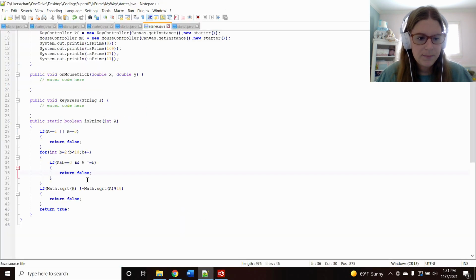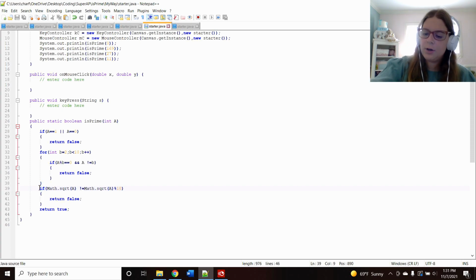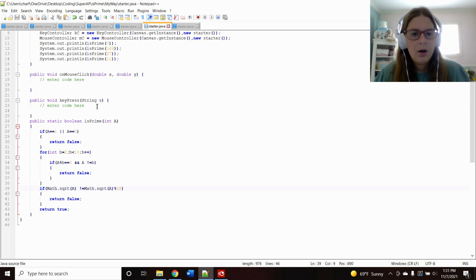We looked at doubles versus ints and math.sqrt. This took a lot of experimentation on my part, because I was looking for a way to tell whether or not it was a perfect square, and I wasn't sure how to do that. This is what I came up with, and it works as far as I know. So there you go. Hopefully that taught you something new, and hopefully it helped.